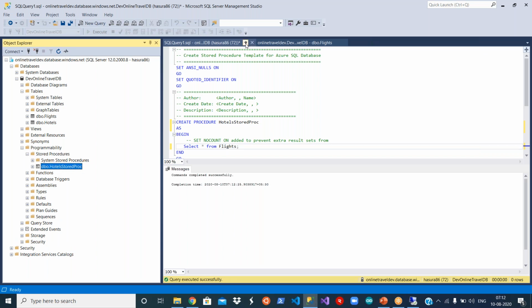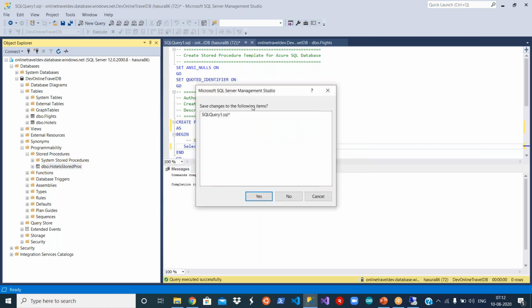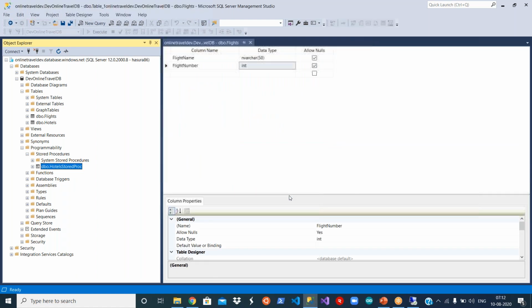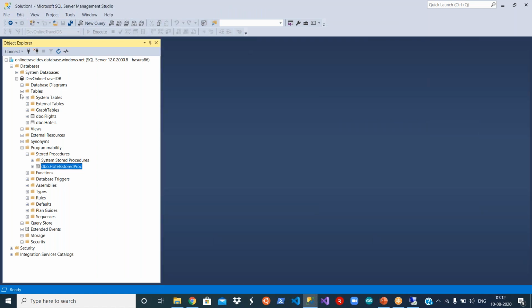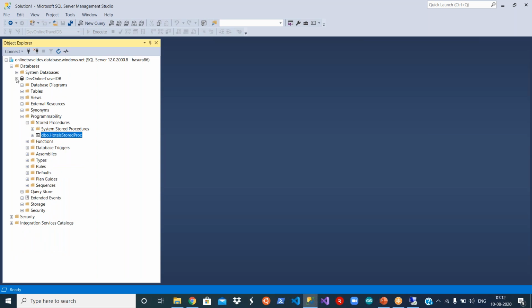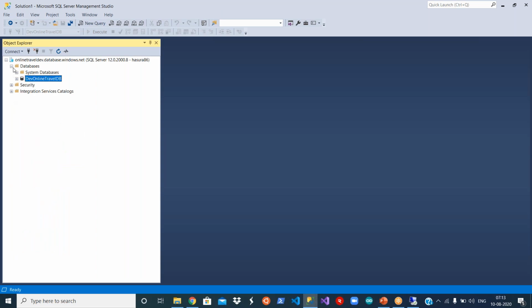Okay, now we are good to go for doing database DevOps because we now have one server with SQL Server Online Travel DB that contains one Dev database which contains some tables and procedures. Okay, that's all we need. Now our target is our QA. Let's log into our QA server as well.